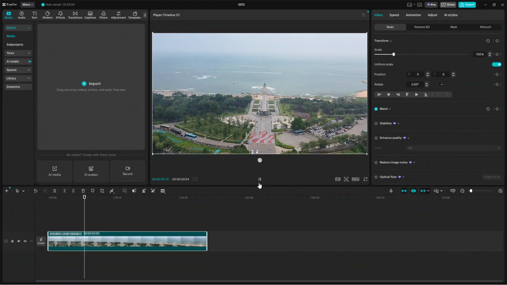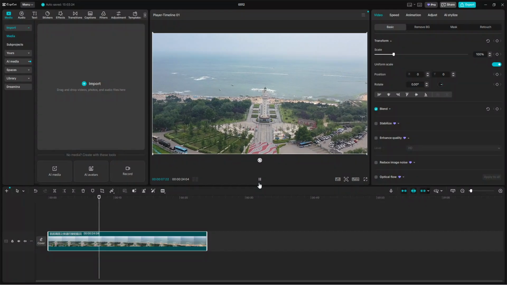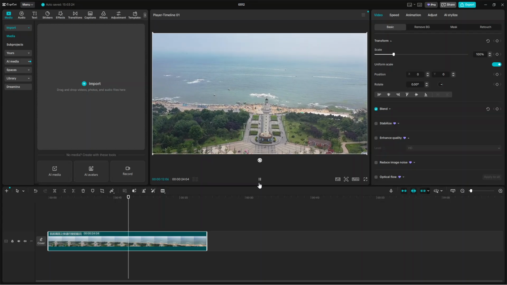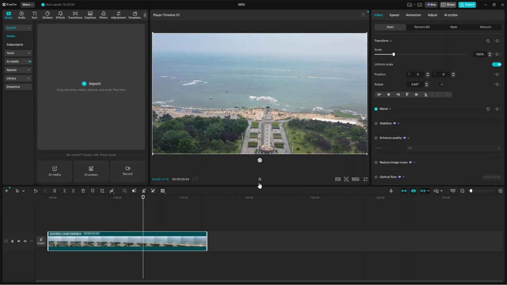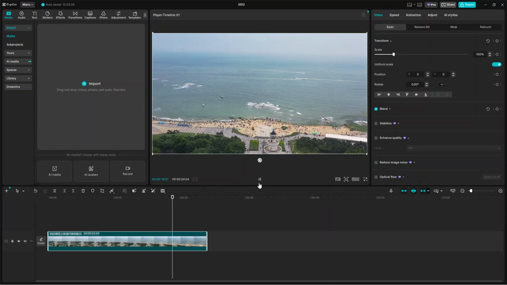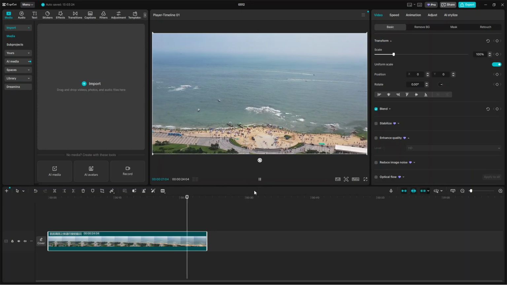To get started, open CapCut on your PC and create a new project. If you do not already have CapCut installed, you can download it from the official CapCut website and install the PC version before following along. Once the editor opens, import the video clip you want to work with and drag it down onto the timeline.